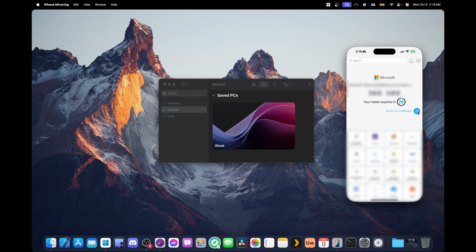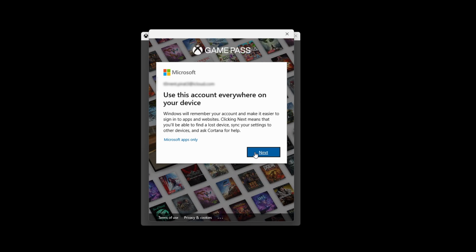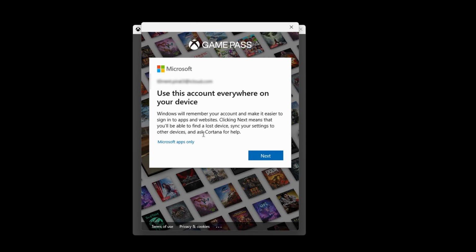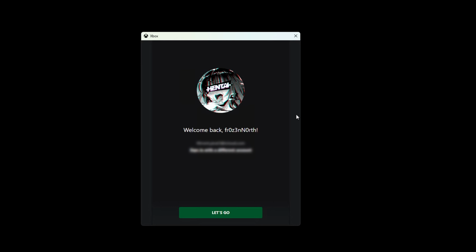I can just copy this and paste it in, because it saves to the macOS clipboard, which is also shared across the Windows app. This tricky part right here, they throw in to try and get you to click next, little sneaky devils. Basically they're trying to trick you into signing in with your Microsoft account so they can collect all of that sweet data. So we want to click on Microsoft apps only. That only allows the Microsoft apps and not the entire system. And that's definitely my profile picture. All right, now we're in here.